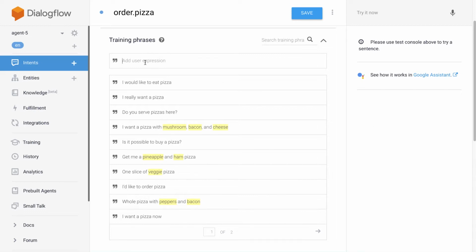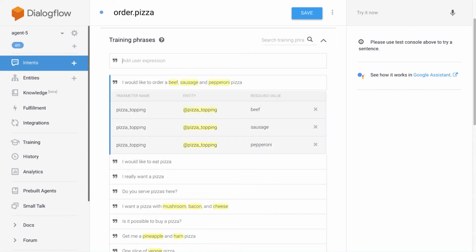Let's come here and type, I would like to order a beef, sausage, and pepperoni pizza. Once I hit enter, you're gonna notice that all three entities that are present in the training phrase were properly annotated as a pizza topping, without me having to go there and modify it or annotate it. If you do, however, notice that the agent did not automatically annotate something, you can then go and fix the annotation yourself. Notice that the agent automatically annotates words that match entity reference values.